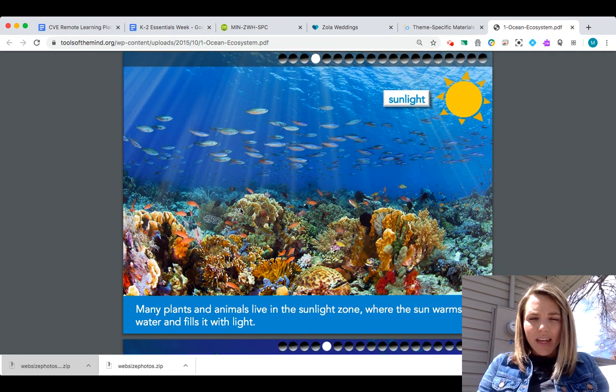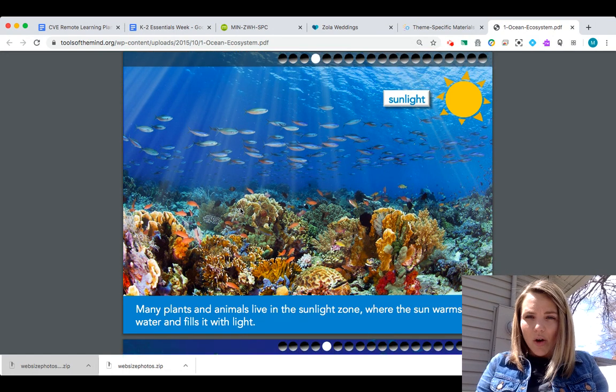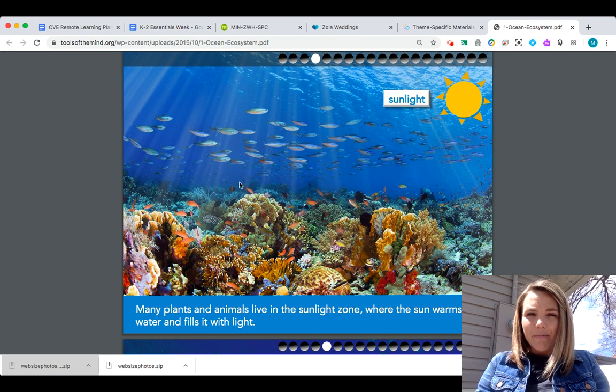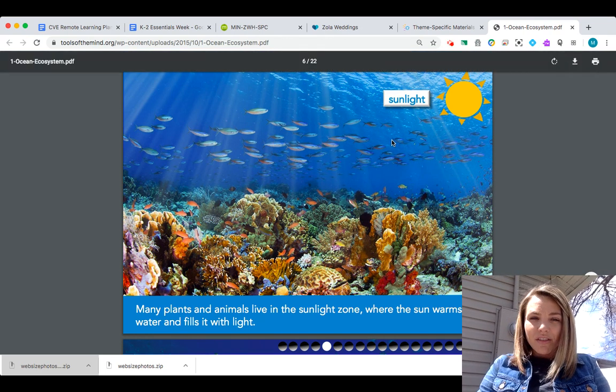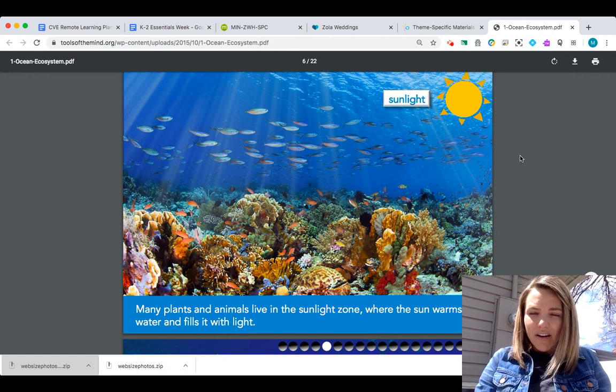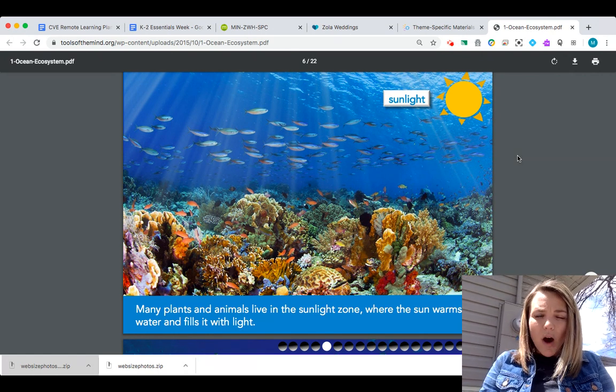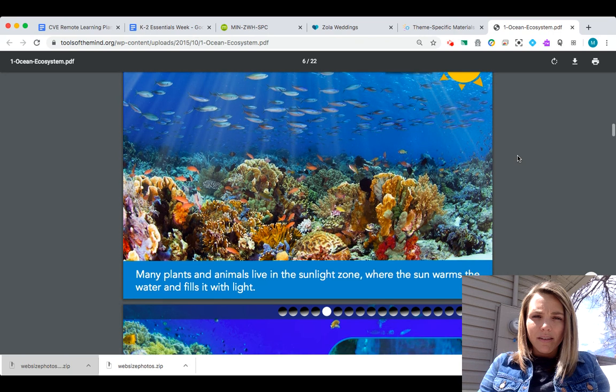Many plants and animals live in the sunlight zone. Look at the sunlight zone right here. Do you see the coral? Do you see the fish? Those are the plants and animals that live there. The sun warms the water and fills it with light.